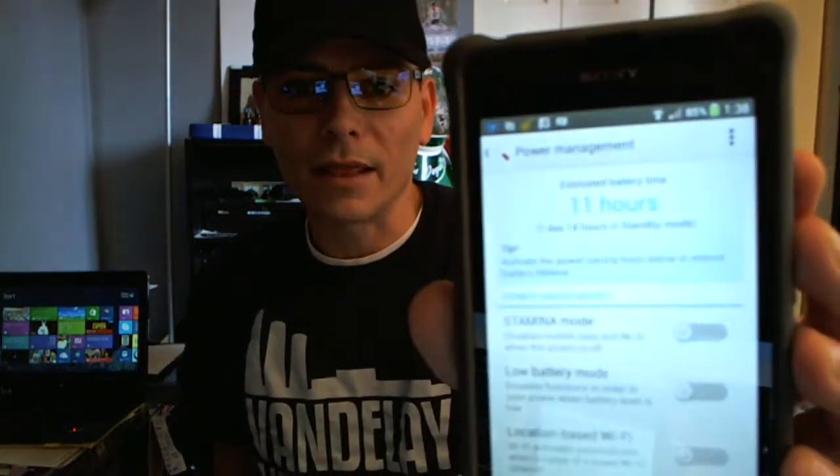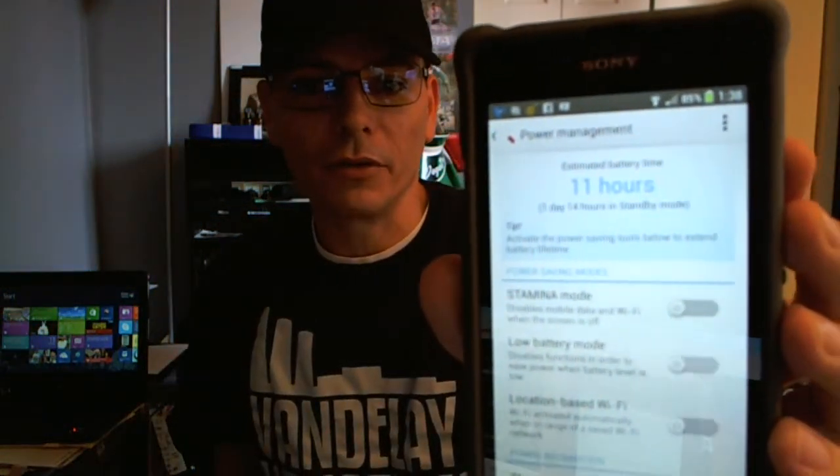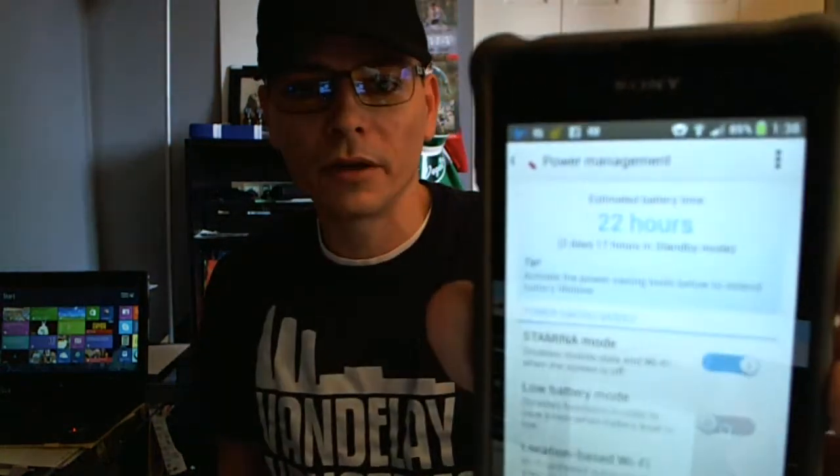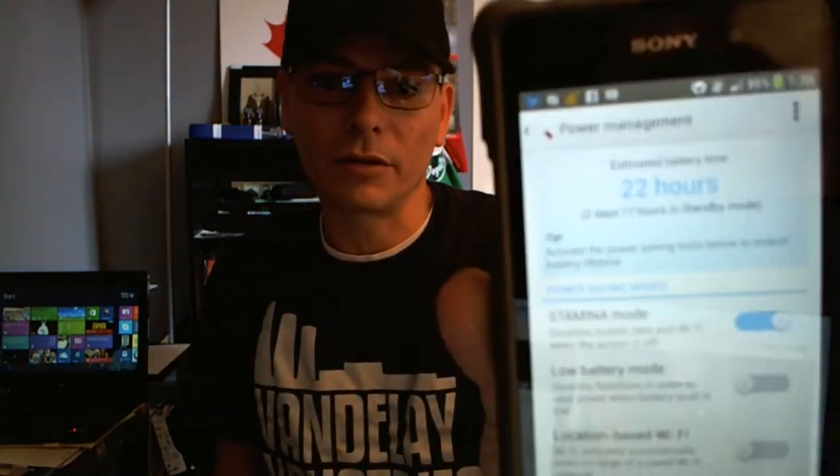A couple cool features on this phone. One in particular is called Stamina Mode. This is really cool. So I go into settings and I go to power management, and you'll see here it tells me I've got about 11 hours left on this phone today before it needs a charge. If I click this button, go into Stamina Mode, voila, I've got 22 hours now.